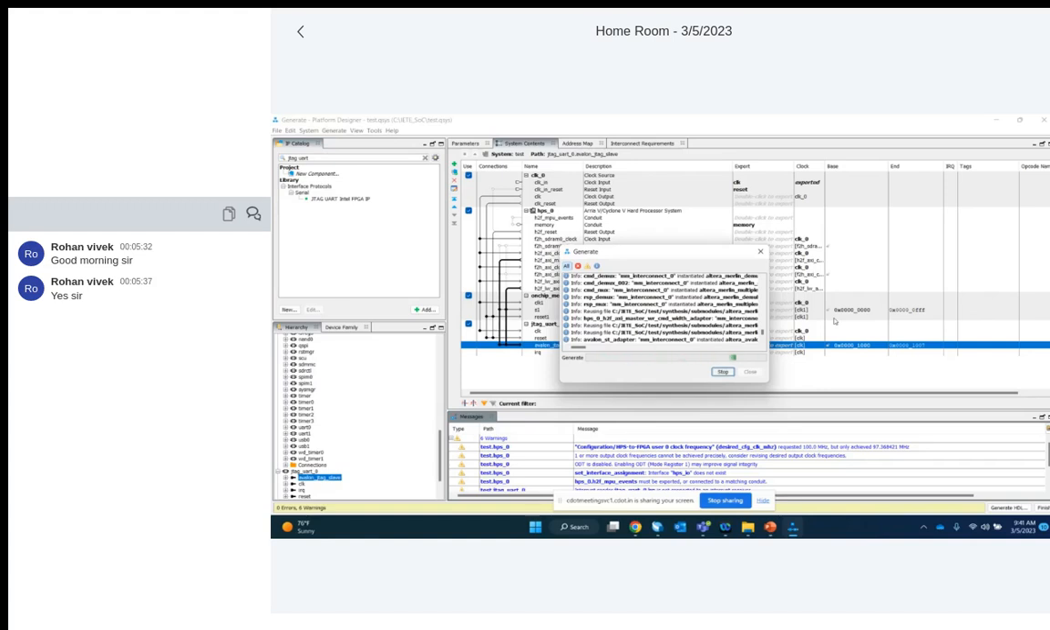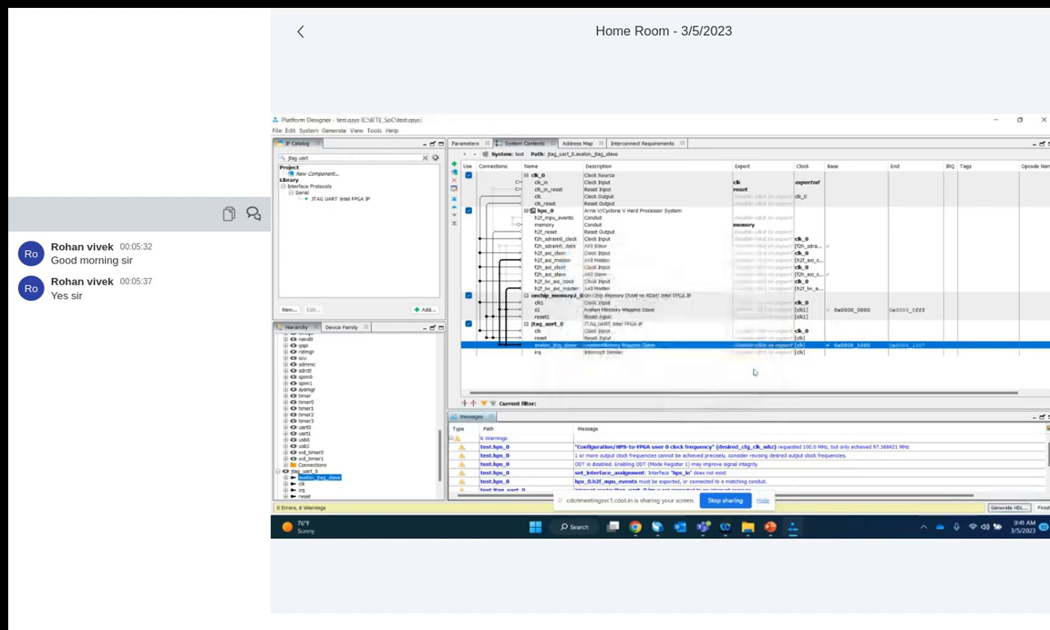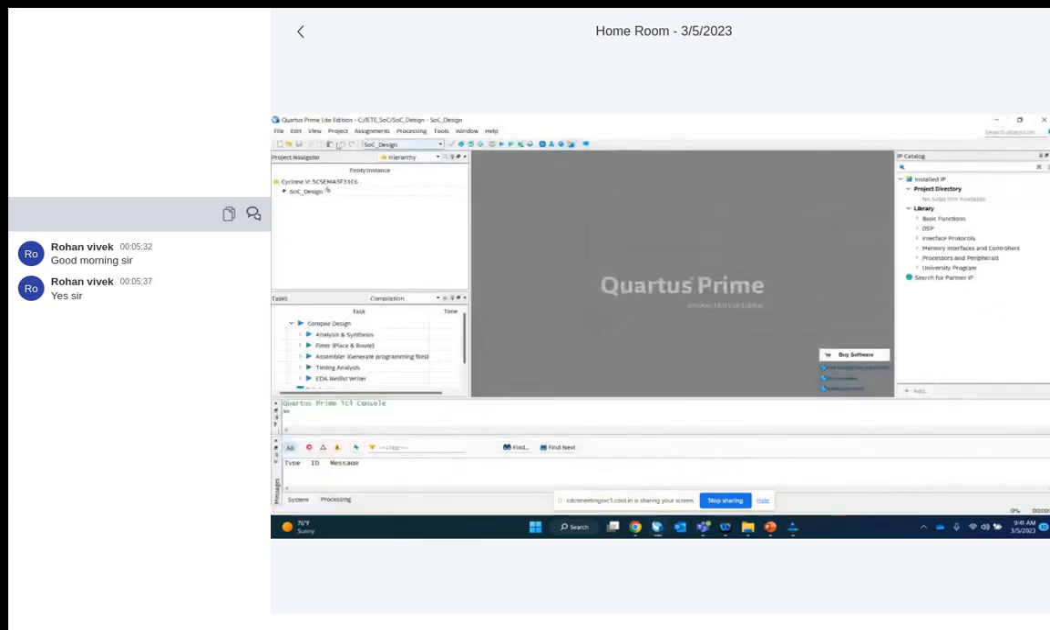Okay, so it will take a few minutes to complete the process. And once it is done, we can close the tab and go back to the Quartus main window and check whether that QSys file can be added. Then we will go ahead and do a reference design now. So we can click close and minimize the Platform Designer window.